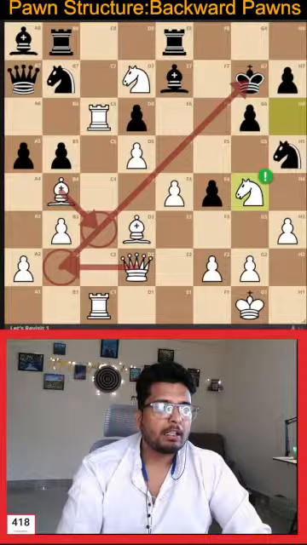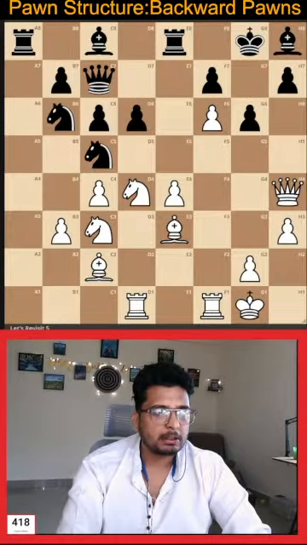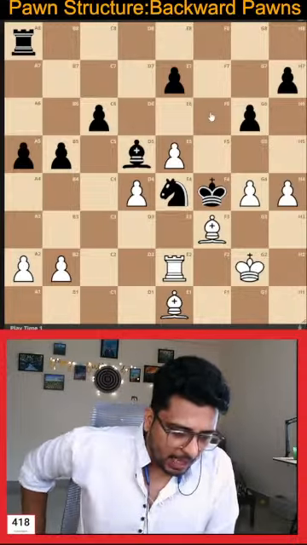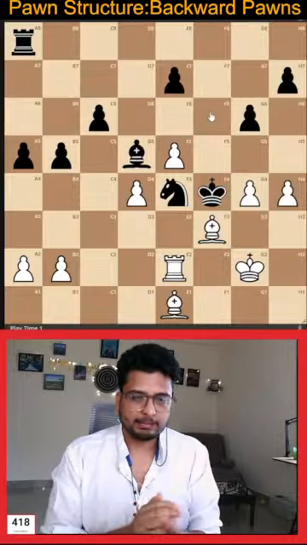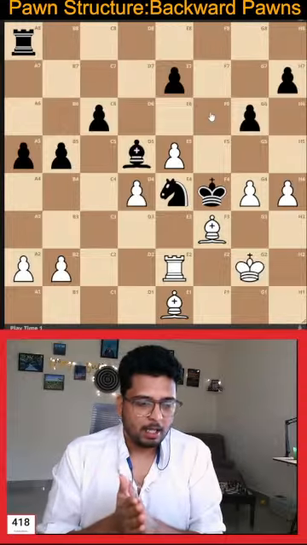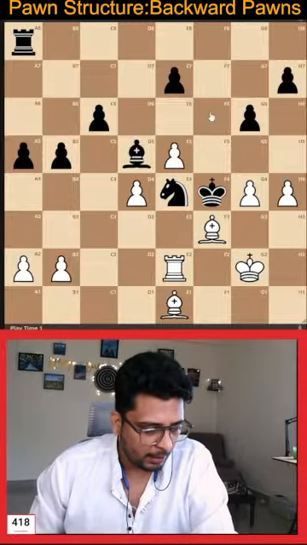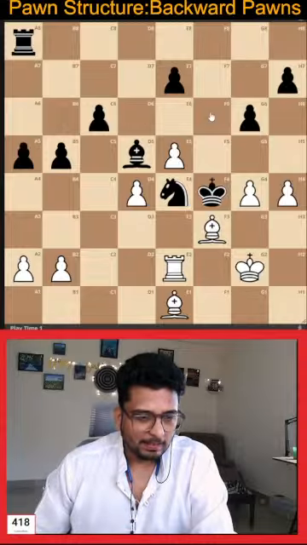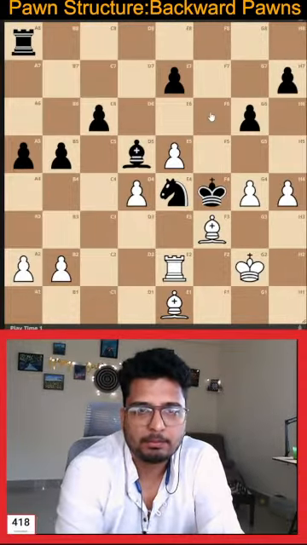Let's go for our next puzzle. Again, this is also a two move checkmate, the last warm up puzzle, and after this, we will start our topic, backward pawn. Let's go, white to play and find a two move checkmate. Let's see who will give me the answer first. Let's go, white to play and two move checkmate.